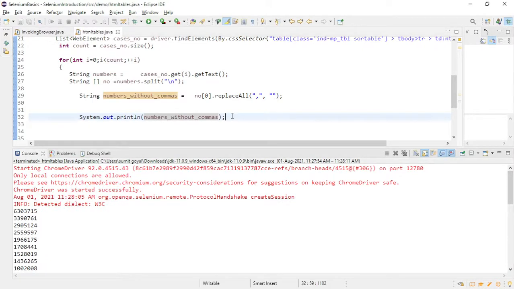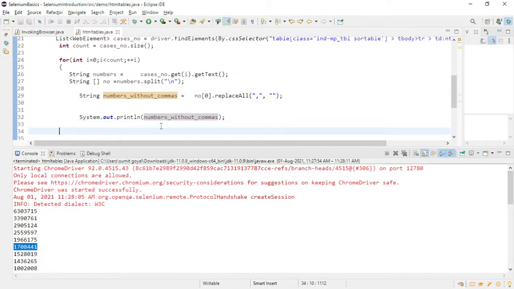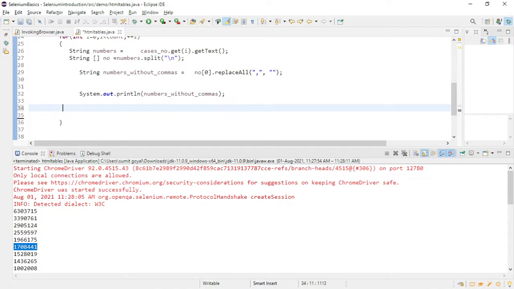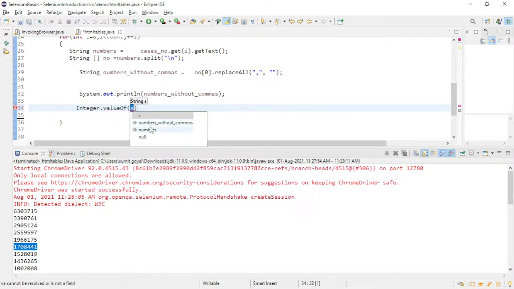Now we need to add all the numbers. If you see, the numbers are not in the form of integer, right? This is a string value, we are printing the numbers as a string. All these are in string format. So first we need to convert all the numbers into integers. Only then are we able to add the numbers, right? For that, there is Integer dot valueOf string. So what is this? This is also a class.